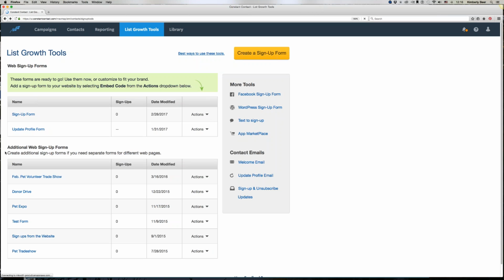You can also create additional sign up forms for different web pages, for different events, for different things that you are doing. And to create a new one, you just hit that orange create button and go through those same steps that I just went through to create your new sign up form. Some reasons you might want to create a sign up form is you might want to have one that's specifically for an expo that you're doing, or as an event that you are doing. So people sign up for that specific event.